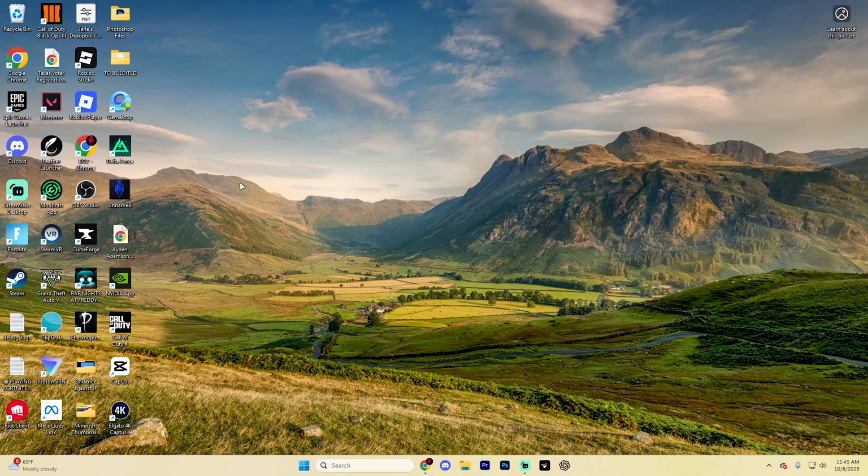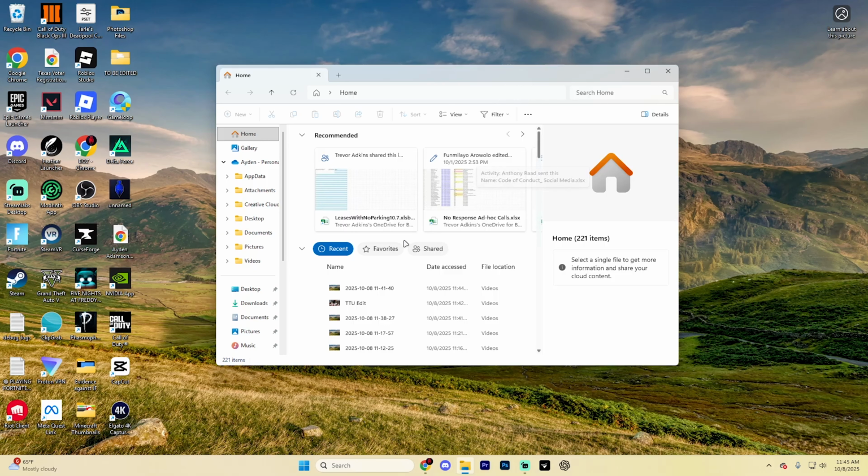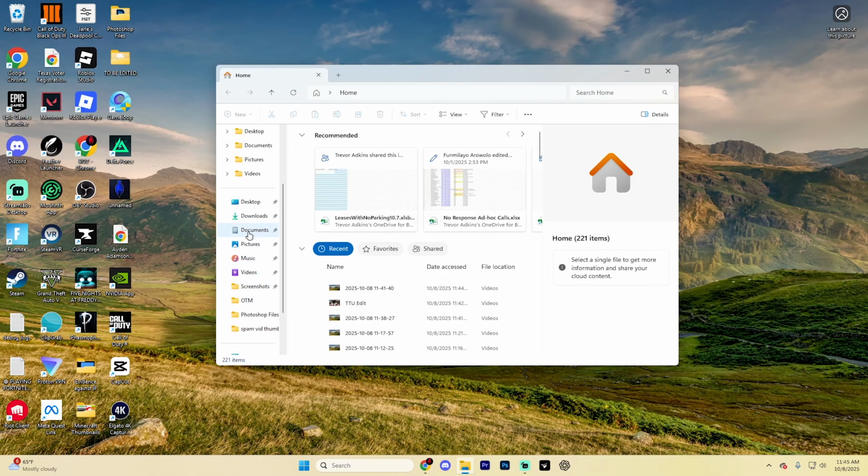But sometimes when you receive files over Bluetooth, it's not obvious where they end up. Here's a few ways that you can actually find them. Begin by opening up File Explorer. And by default, Bluetooth transfers are usually saved in your Documents folder right here.